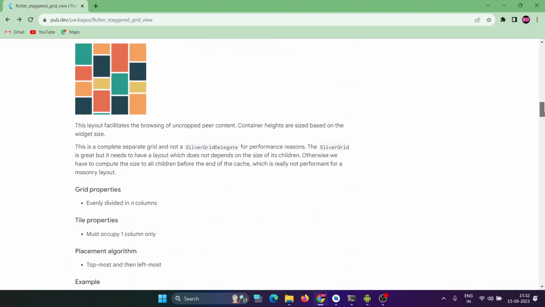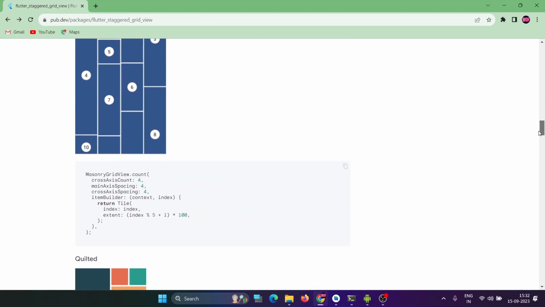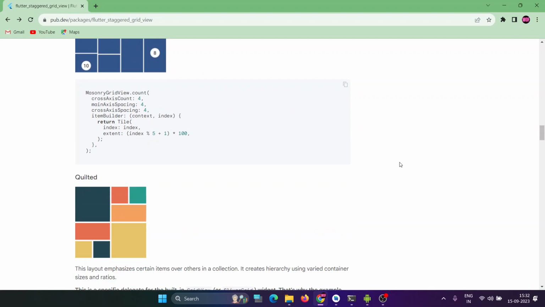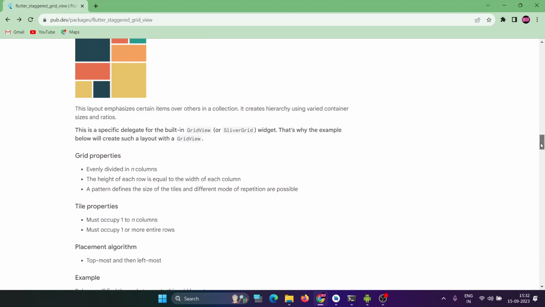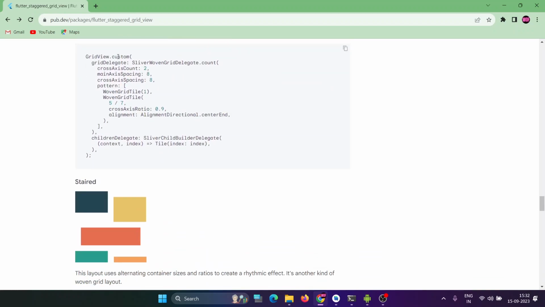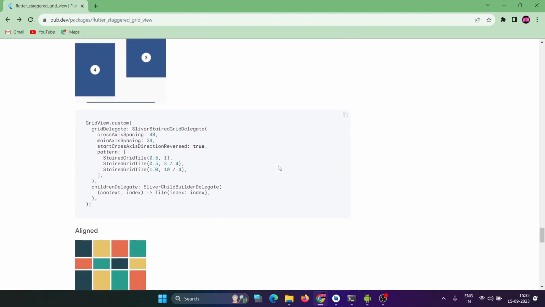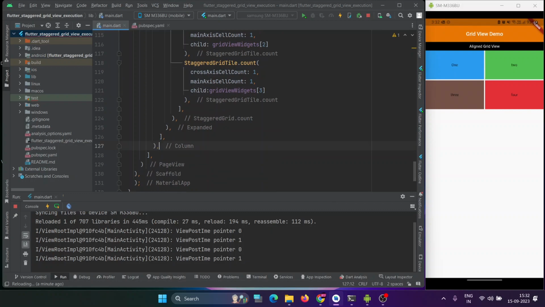Now I'm going to show you, let's say, masonry. Okay, because masonry is also using count, or else I can show you staired, because I think staired is using custom. Yeah, so staired is using custom, so I'm going to use staired to give you one more example. And let's just copy this first, and I'm going to make one more inside my page view.